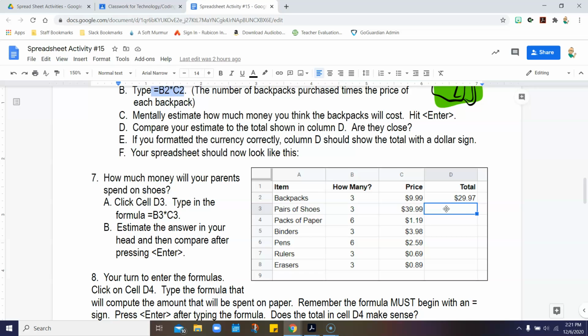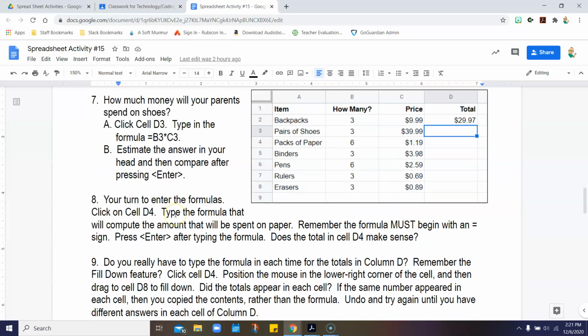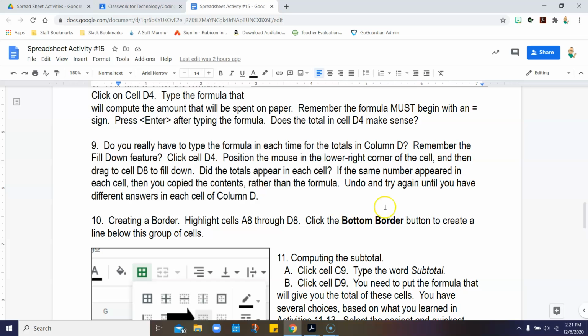Now if you remember the shortcut from the last class or the last 2 classes, you can fill in these ones really quickly. But I'm not going to remind you. You're going to have to figure that part out. Read the instructions. You might have something in there, especially if you look at step number 9.